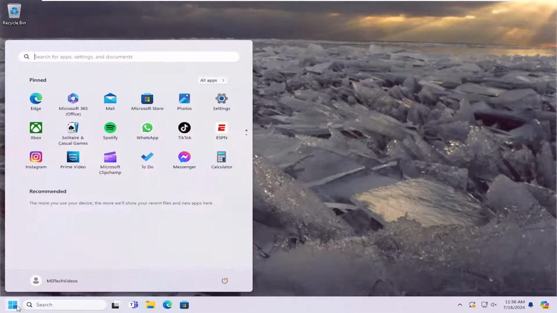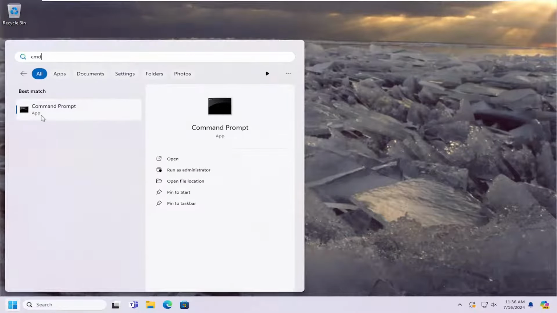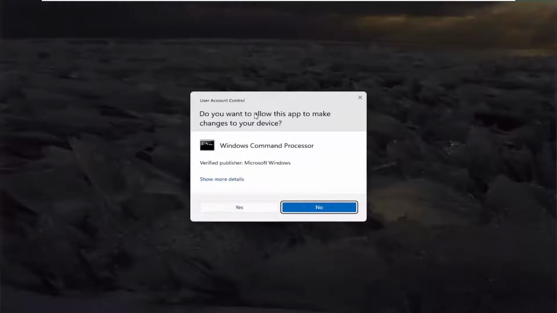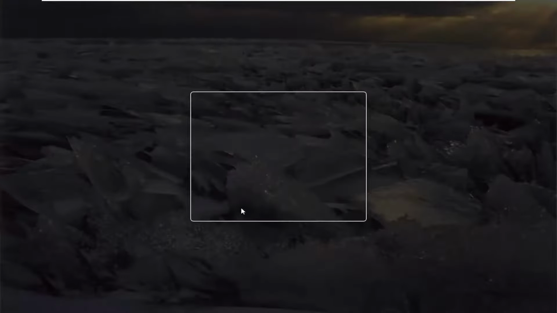And then you also want to open up the search menu and type in CMD. Best match should come back with Command Prompt. Right click on it, and select run as administrator. If you receive a User Account Control prompt, select yes.